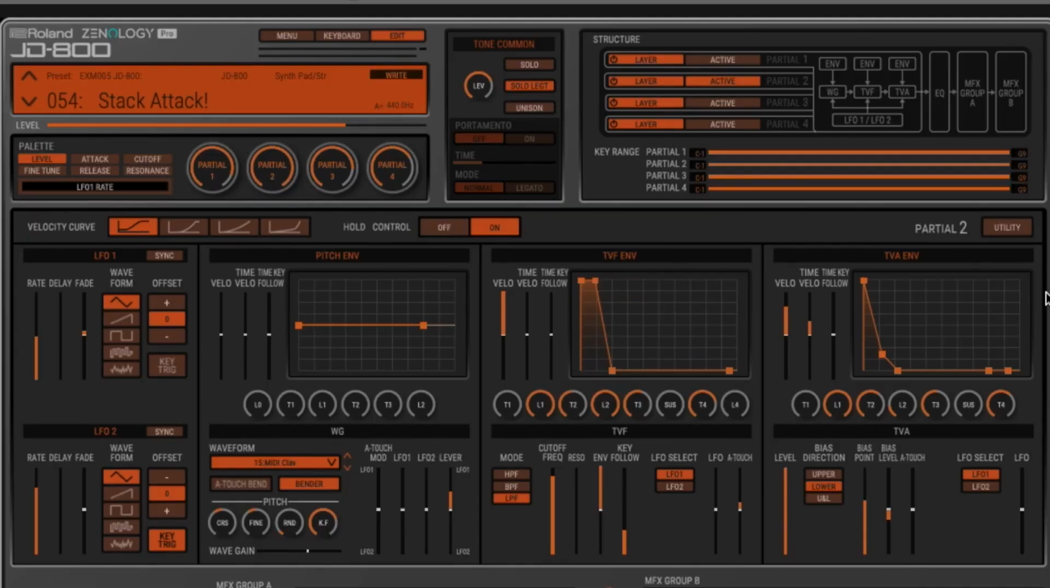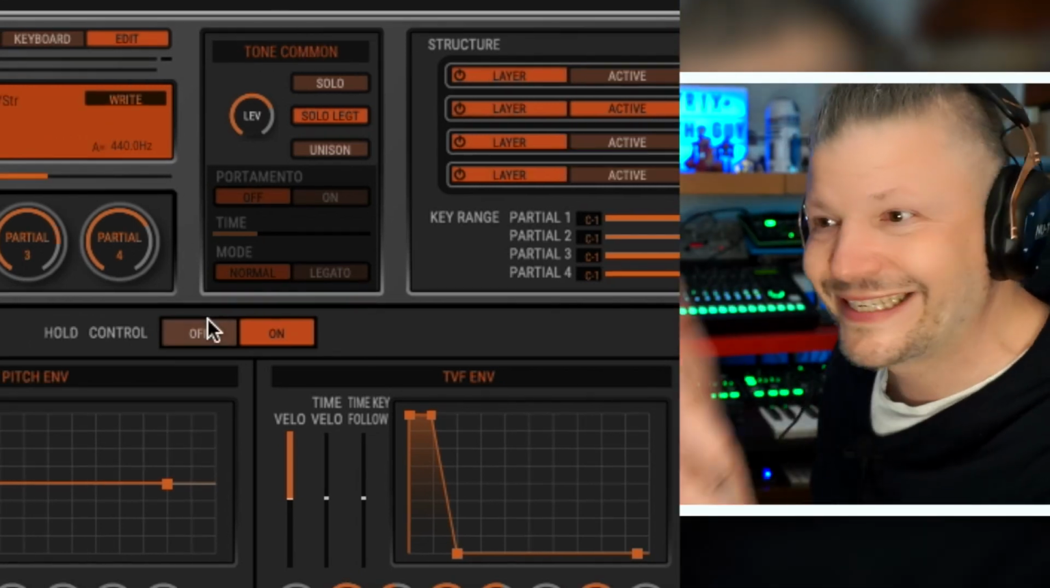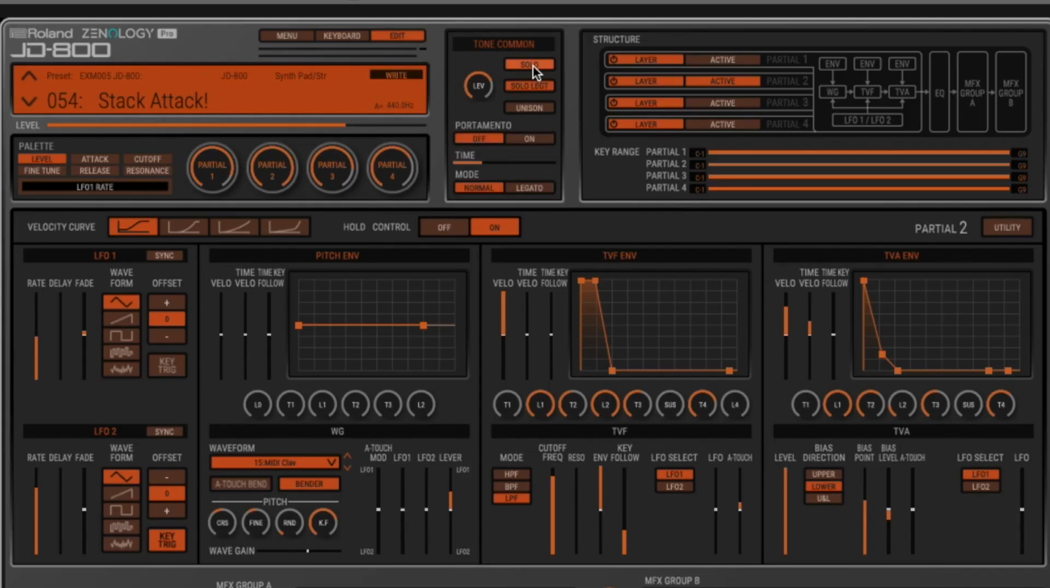Before we go into partials, you've got the tone common. So this is common for the whole sound. So it's going to be common for the 4 layers, 4 partials. You want it to be solo, so monophonic. You want to go solo legato. So if you don't release a key, the other one will stay in the envelope. If you release the key, then it will re-trigger the envelope.